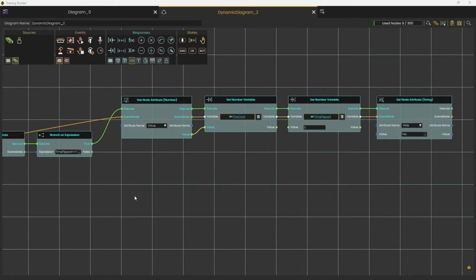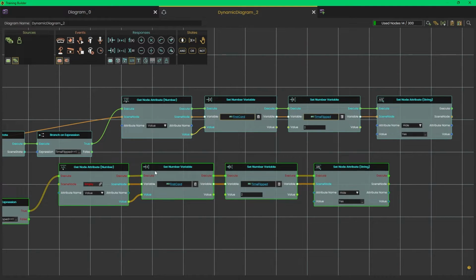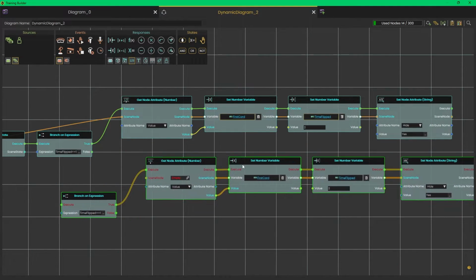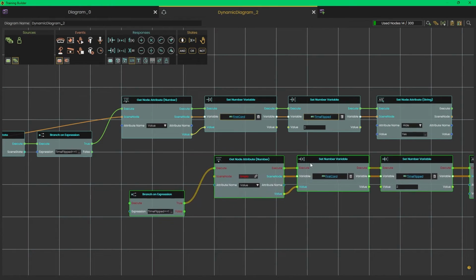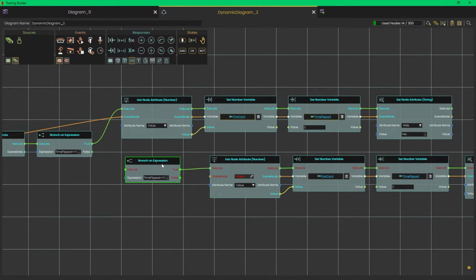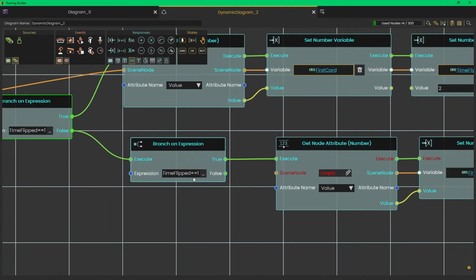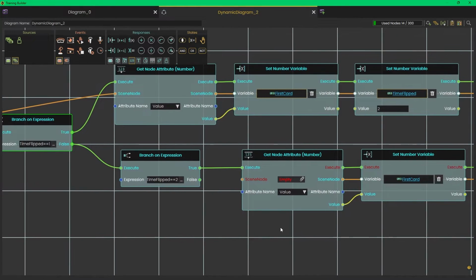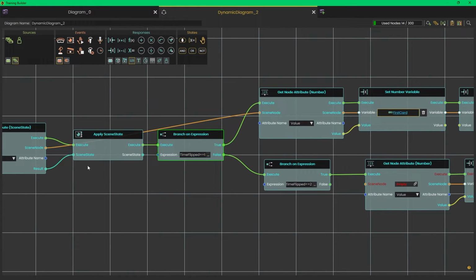If it's the second flip, copy the following nodes and paste them under the old ones. These nodes resemble the second card that the user flips. Adjust the variables accordingly and set the times flipped variable to 3. Also connect the scene node channels.